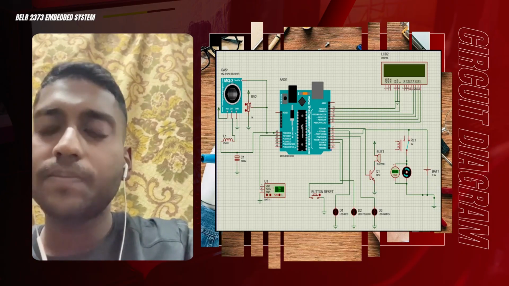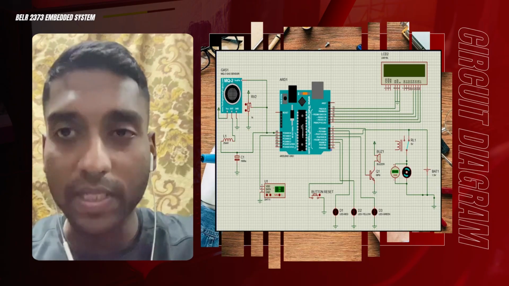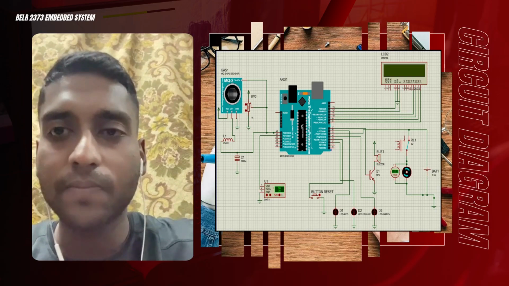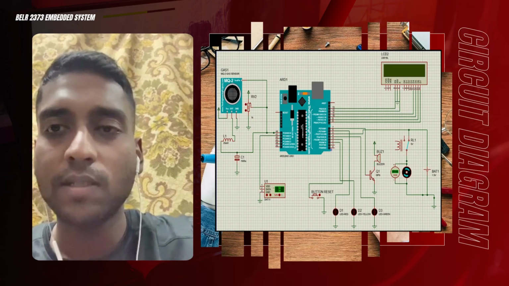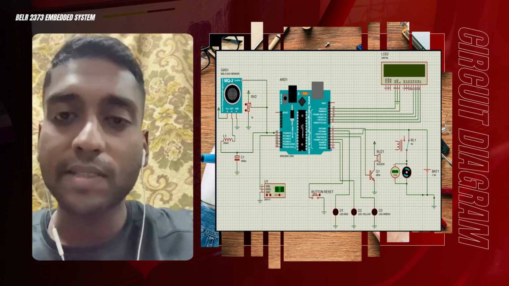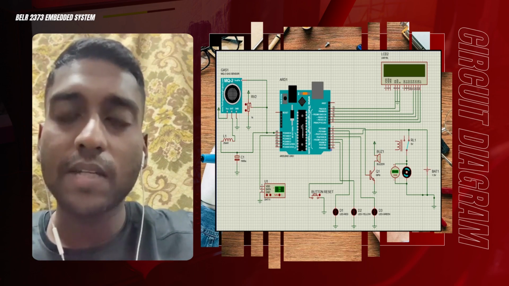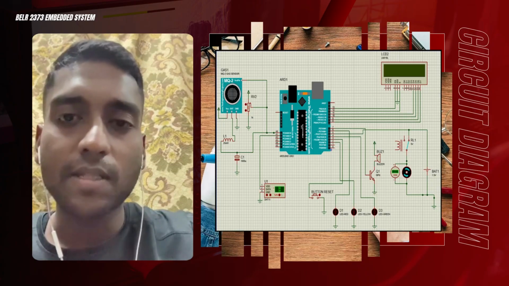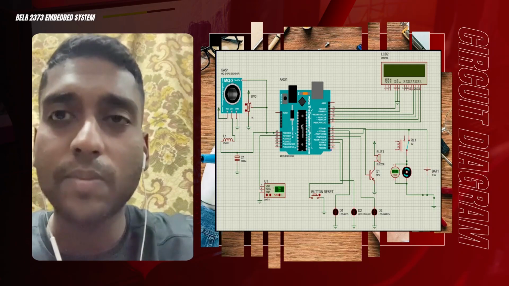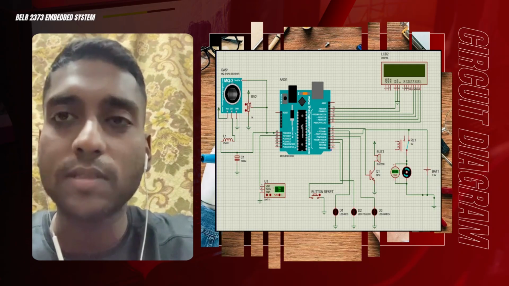So the circuit is constructed with main components, as I told you before: Arduino Uno, MQ-2 gas sensor, DHT11 sensor, LCD display, buzzer and relay, reset button, NPN transistor, variable resistor, and BAT1 power source. So I will explain to you step by step. The first step will be initialization or power on. So it's a simple power on.